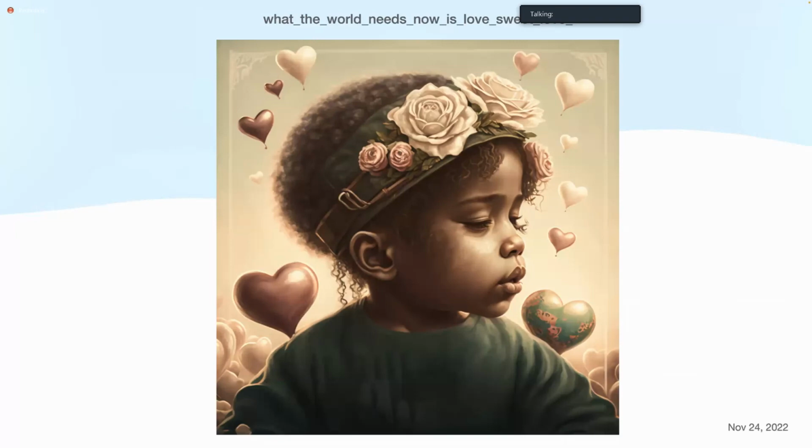I said, what the world needs now is love, sweet love. And this is what I got. And again, you're dealing with something like Las Vegas. When you pull that lever, you don't know what you're going to get. If you pull this AI lever, it's the same thing. Now you can guide it, which I'll show you more about, but you will not know exactly what you're getting on the first pull.